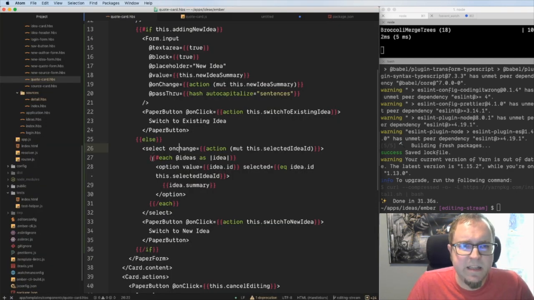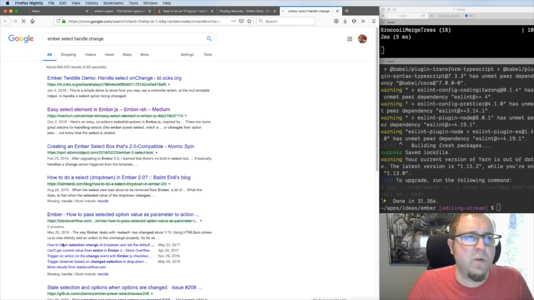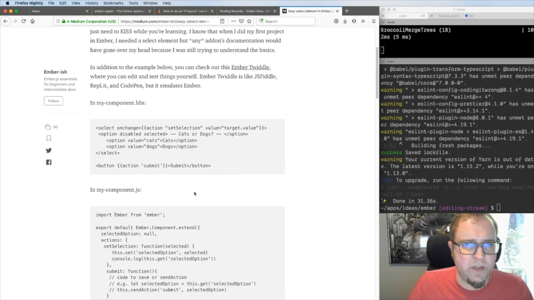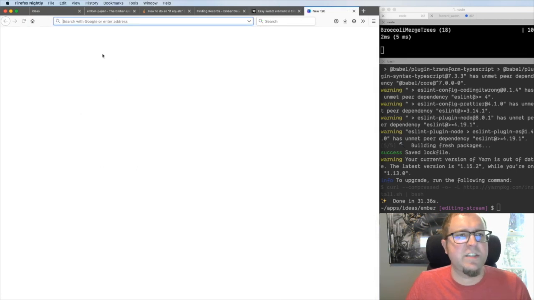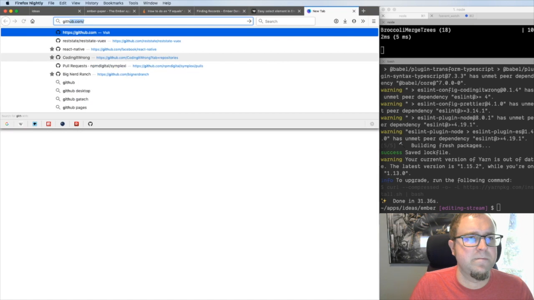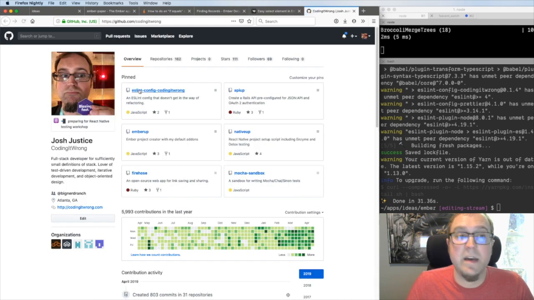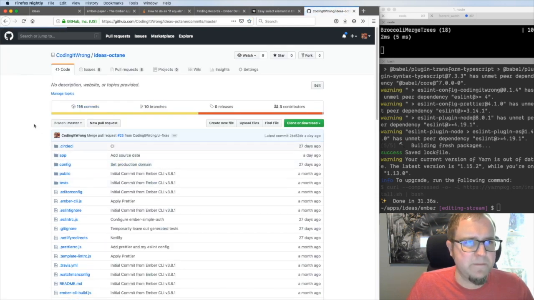Mutate selected idea ID. This is interesting. Huh. On change. Ember select handle change. Oh yeah, it looks like I found this before. Action set selection value target value. Yeah, let me check in the history of my repo here. This is a bit of a tricky issue. So the fact that I got an error with Ember paper is too bad. Makes it a little more challenging. Let's see how this is done. So we've got ideas Octane. I think this happened as a result of this history.